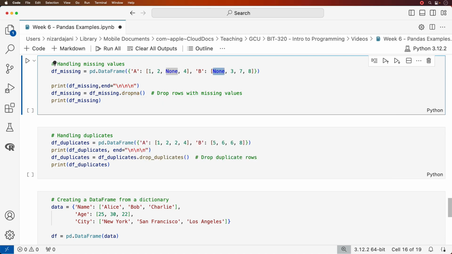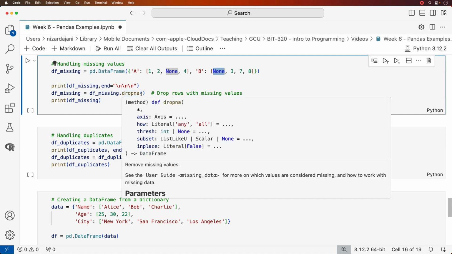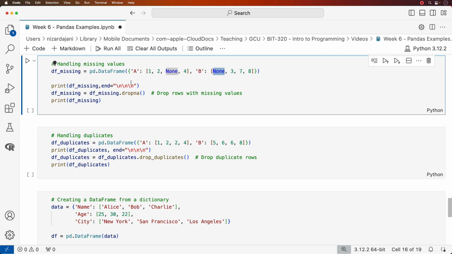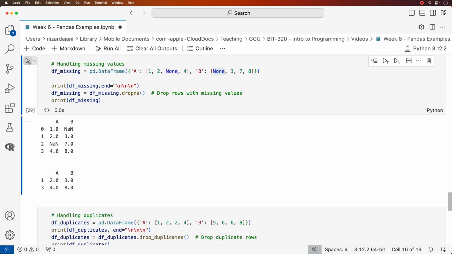So basically I'm going to populate the data frame called df_missing with this data, which has some missing rows. I'm going to print the data frame as is with the missing data. Then I'm going to call the dropna method, which is going to drop this row and this row. Then I'm going to print the data frame again to see what it looks like after the change. So let's run this.